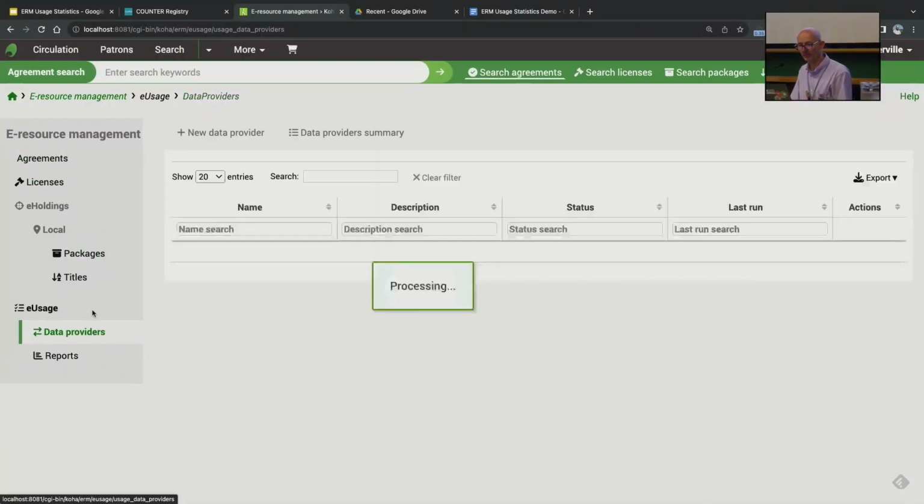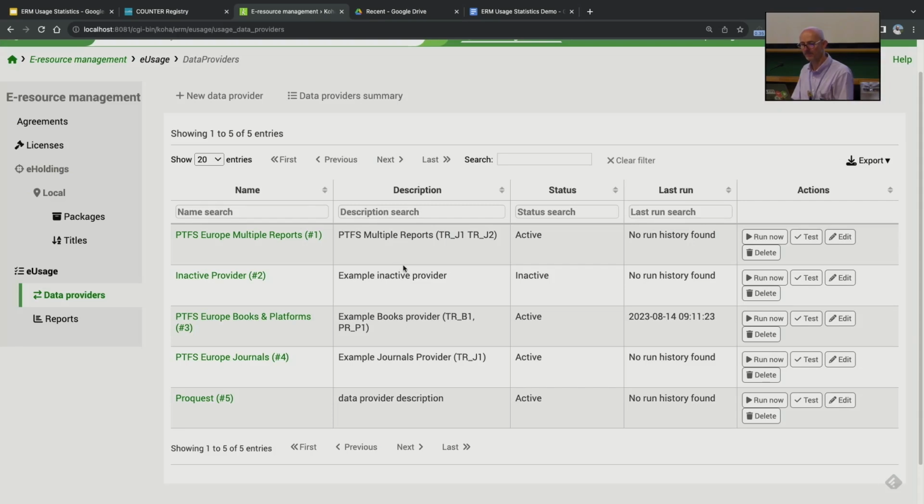Okay, let's go back to the data providers then. And the next thing really to talk about is actually harvesting that data. So I've harvested some data by uploading a COUNTER file, but I now want to harvest some data via SUSHI. And as I mentioned, there's two ways to do that. I can use the Run Now button, but probably in reality and in practice, you'll run the cron script, which runs in the background, which is called the ERM run harvester. And that will just go through all your providers and collect data for all of those.